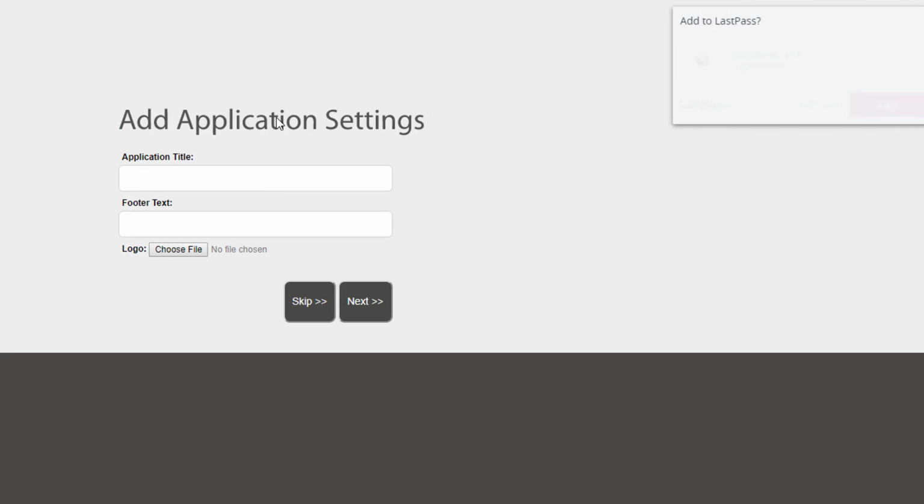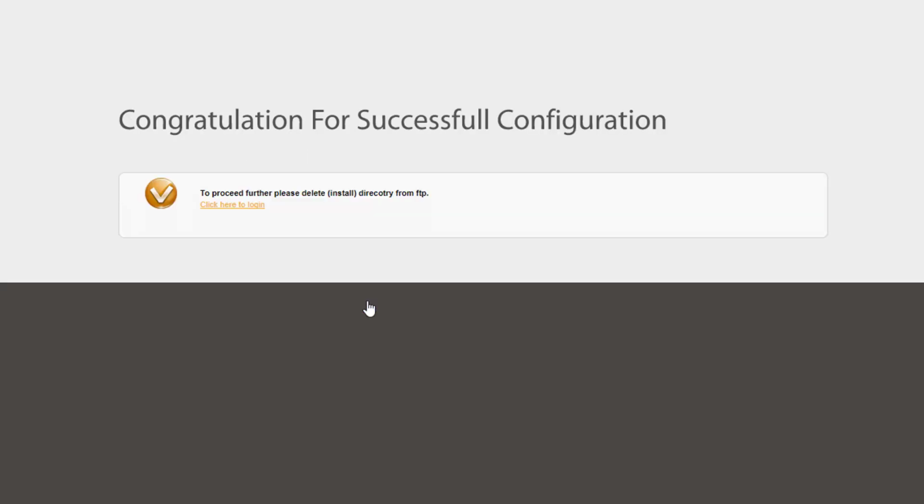Alright, this is where we're going to add our application settings. So we can put our application title here, our footer text, and we can actually choose our logo. Now I'm going to actually skip this, but all you have to do is upload a logo and put in anything you want in here, and it's going to add it to the application. But it does have default set up, and you can go back and change this later. So I'm going to hit next, and so now it's ready for you to log in.